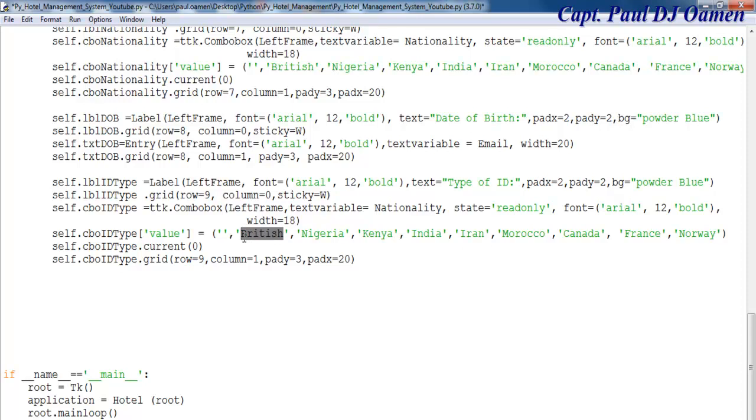Let's go for pilot license. Right, do you have a pilot license? Driving license here. Okay. And student ID. That's valid as well. And here we're going to make this passport.